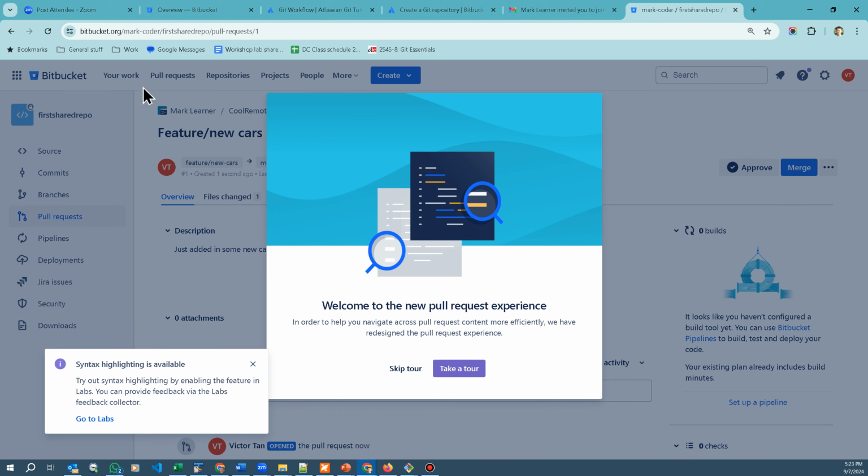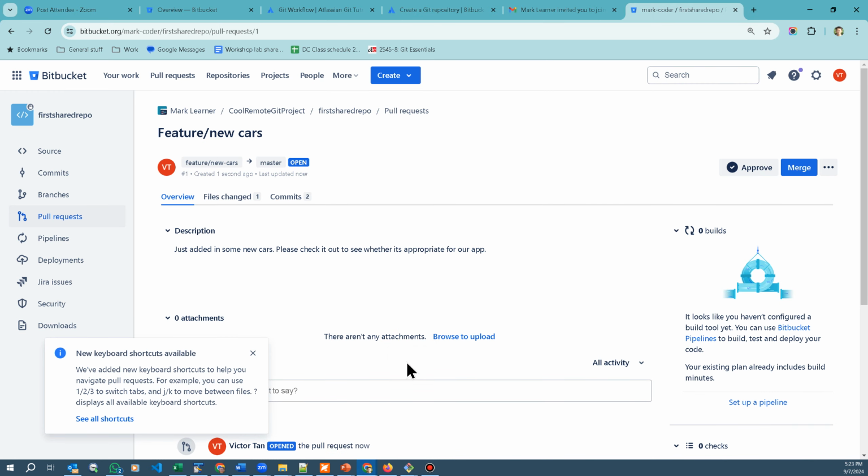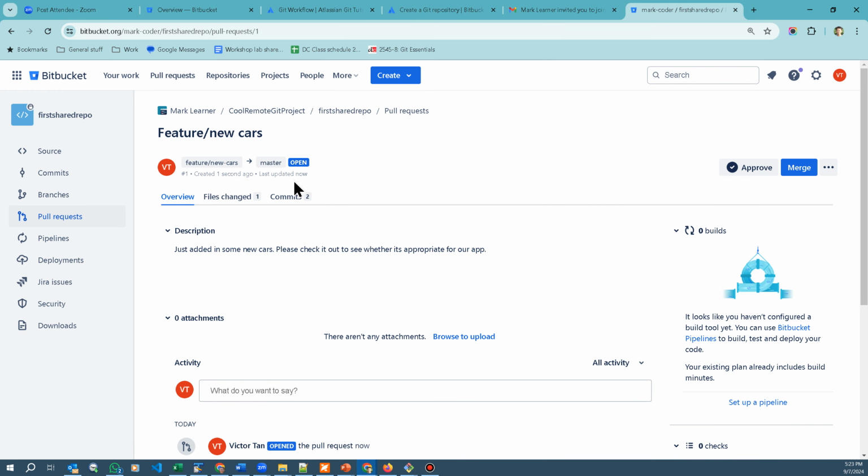Okay, so there's all this stuff coming out, so let's just skip the tour first. So now it will say there is currently a pull request that is open. Right now you can see it's open, which means it's open for review. So people can start commenting on it. And you can also see there's this thing here to approve and to merge.